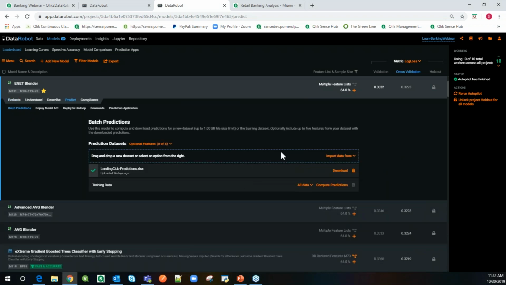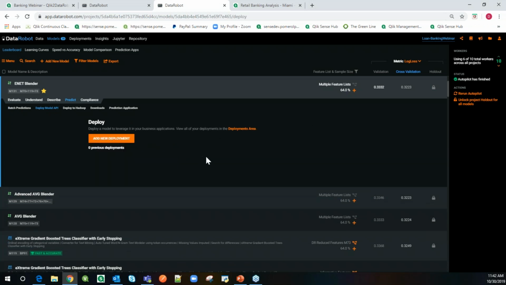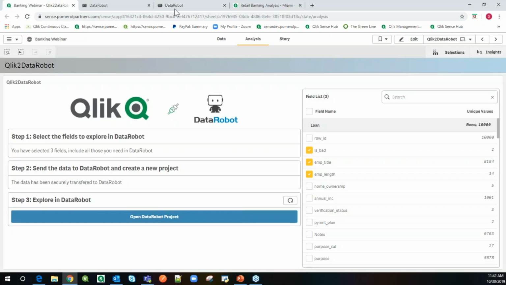On top of that, there are a lot of different ways to get predictions. You can simply put a CSV file in, and that will create batch predictions, and you can download that. Or you can deploy a model API and use their REST API connection. And this is how we were able to get the predictions back into Qlik. So with that, Sean, if you don't have any other questions or you want me to explain anything more on DataRobot itself, I can go into visualizing those predictions in Qlik.